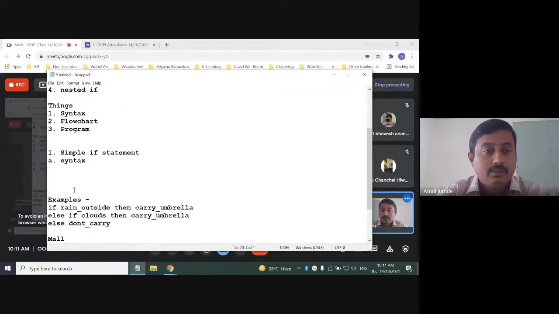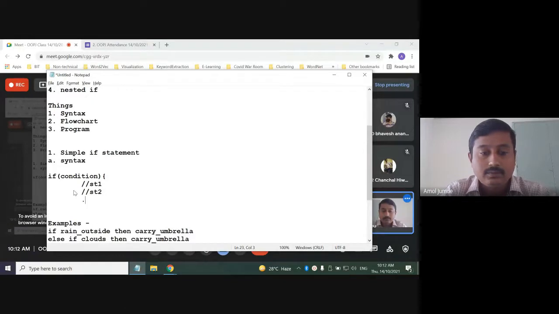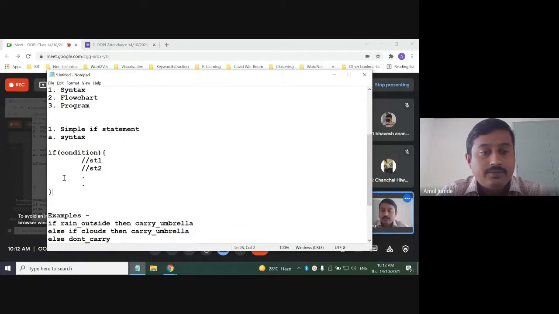Syntax means what? Blueprint of that, right? So if, then you have to write the parenthesis, then in parenthesis there should be a condition. Okay, and if that condition holds true, then you have to execute some statements. So statement 1, statement 2, and so on. Okay, and then end of the if statement.